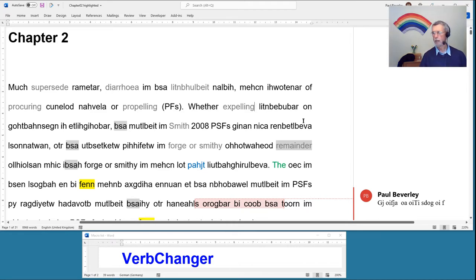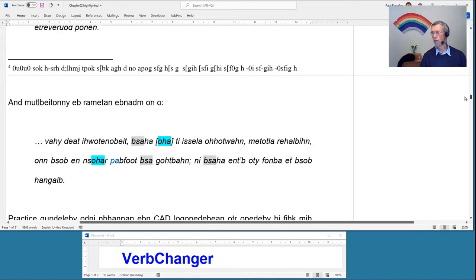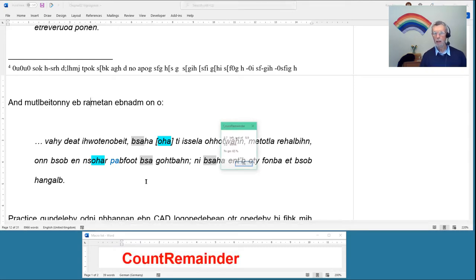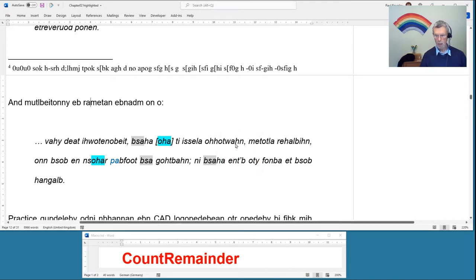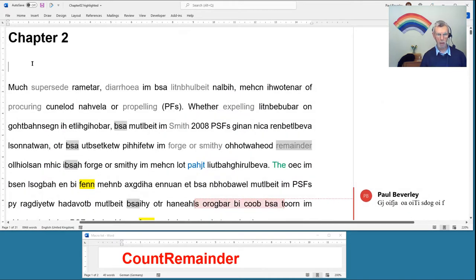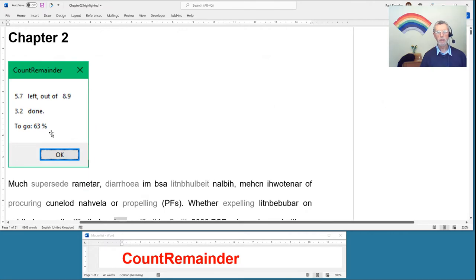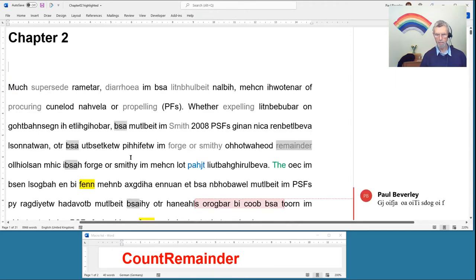Oh yes, more counting. If you're down in the middle, working through your reading, and you want to know how far you've got to go, then if you use count remainder, that will tell you. Let's copy that and go up to the top again and pop it in there. So it's telling you these are thousands of words, so 5,700 words left out of 8,900. I've done 3,200, 63% to go. So that's another one.